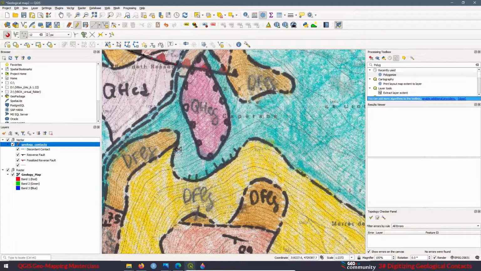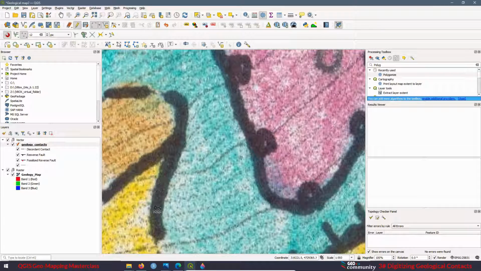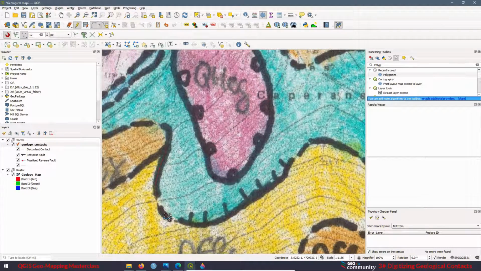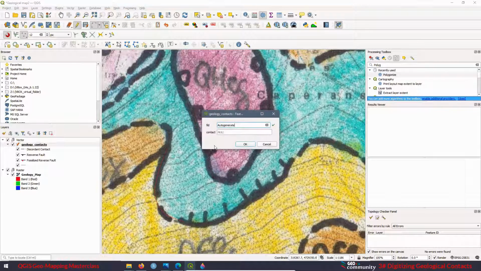Now I would like to show you how we can work, for example, in this line over here, where we have a discordant contact until here, but here we have an undifferentiated scarp, and then we have again a discordant contact. Then to do that one, we are going to select the curve. We are going to start here because here we have the intersection. And I'm going to make some zoom. And we are going to stop this one over here. Double click to stop this one here. And this one is a discordant contact.